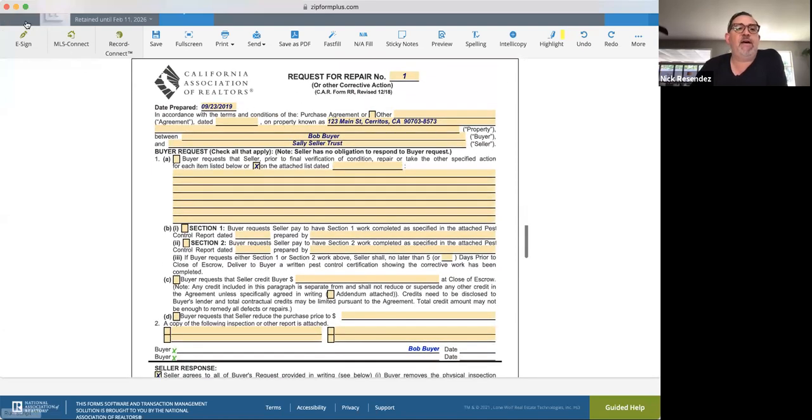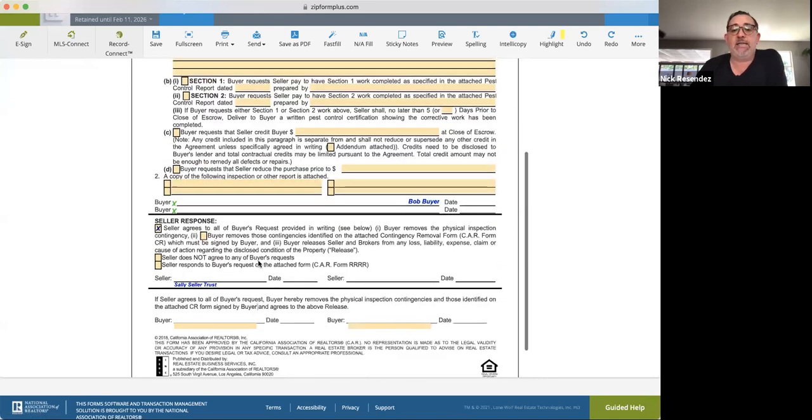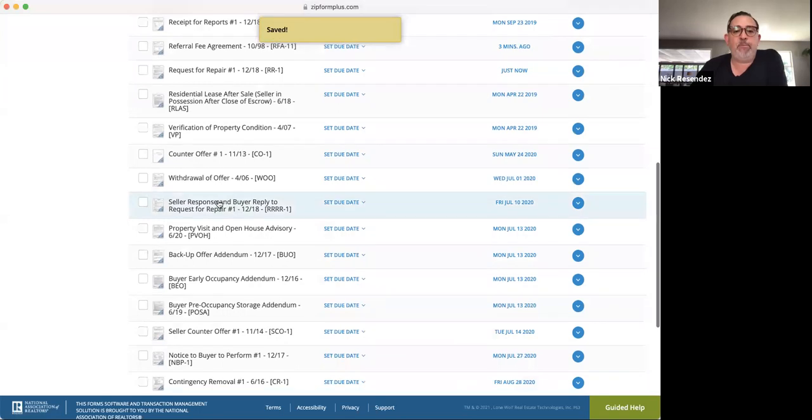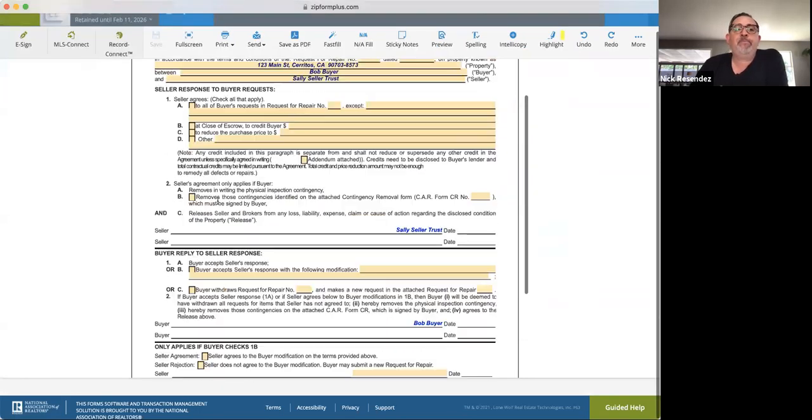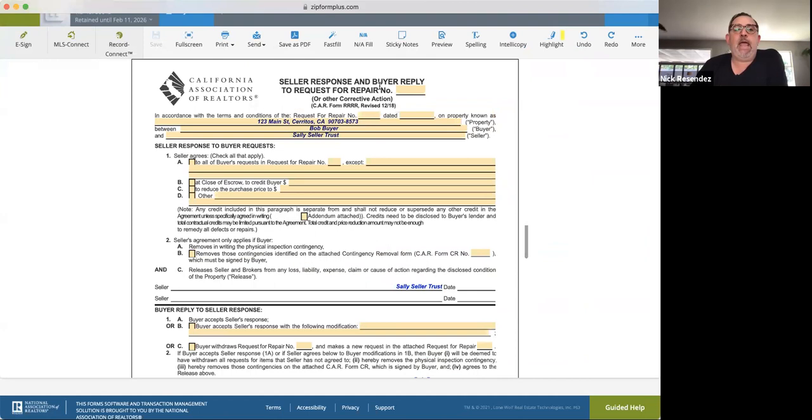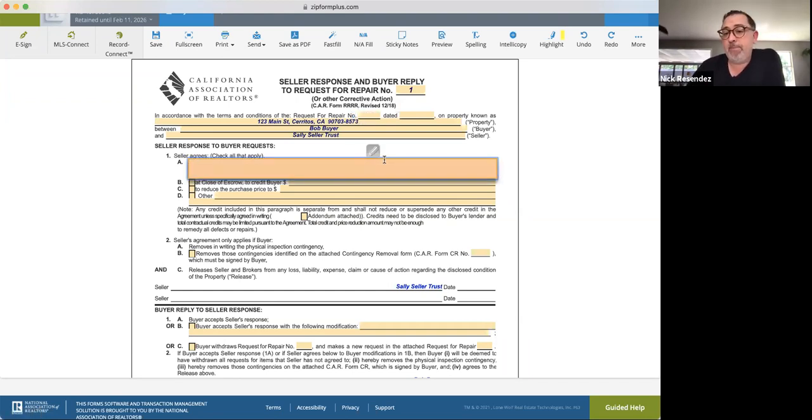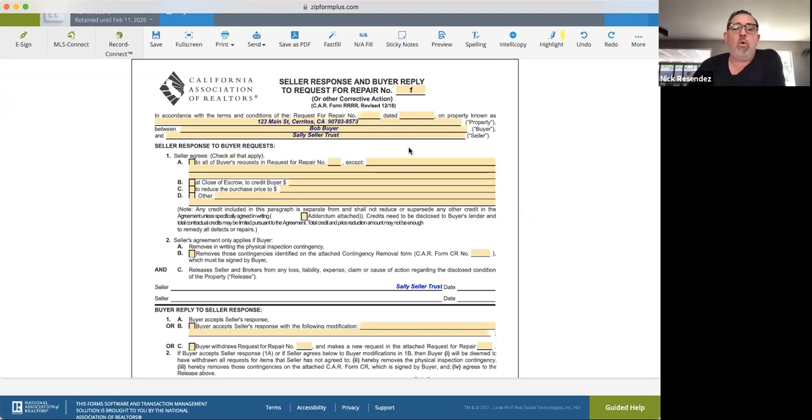Now, what happens if the seller doesn't agree but does respond? Well, let's jump a few forms here and take a look at that. We have the RRRR, seller response, and buyer reply to request for repair, and that would have been number 1, right? That was the first repair request we got. So the seller can now decide how they're going to respond. Are they going to do everything the buyer asked for? Accept something, right? Maybe they just take one thing out, or will they offer a credit, or will they reduce the price, or will they do something else?